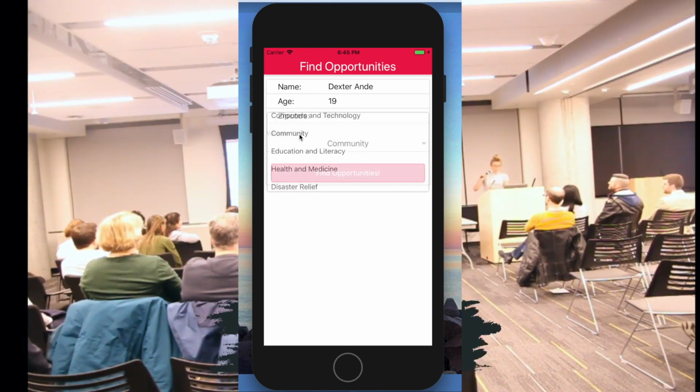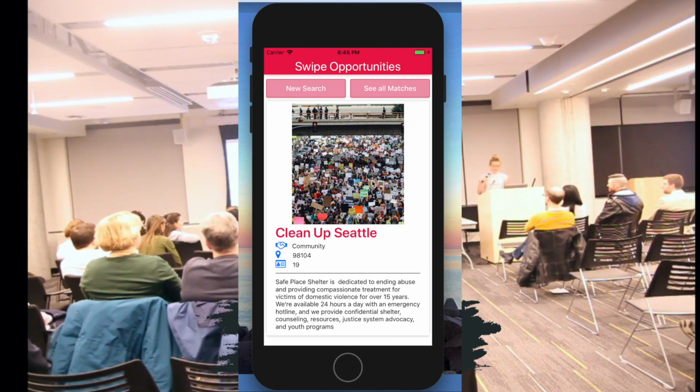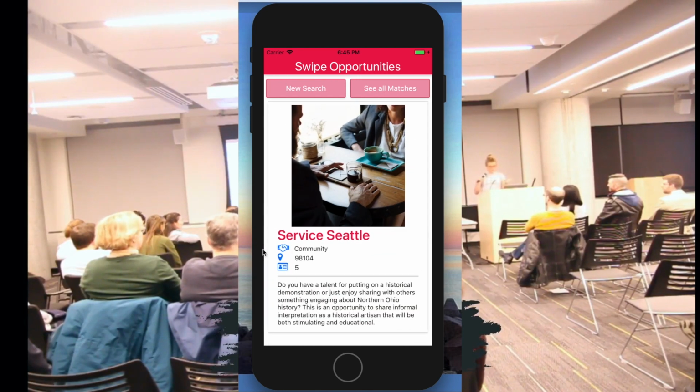And then an important part is what type of volunteer work do you want to do? There's so many to choose from, so it's important to be picky. And then lastly, zip code for closest to you. Then you get to swiping.